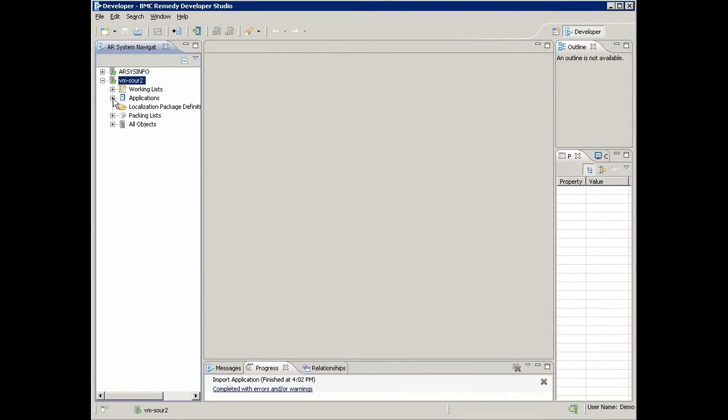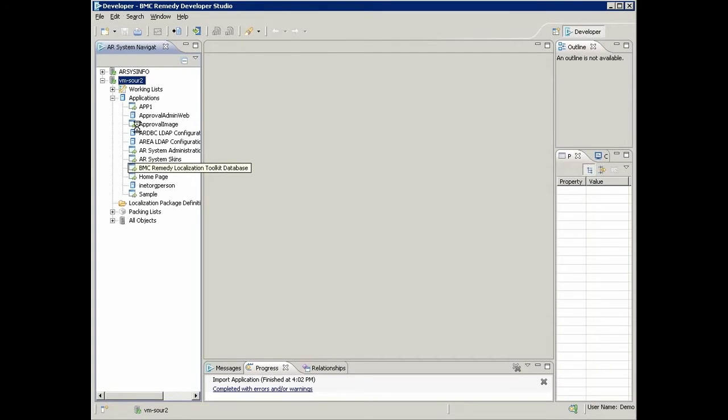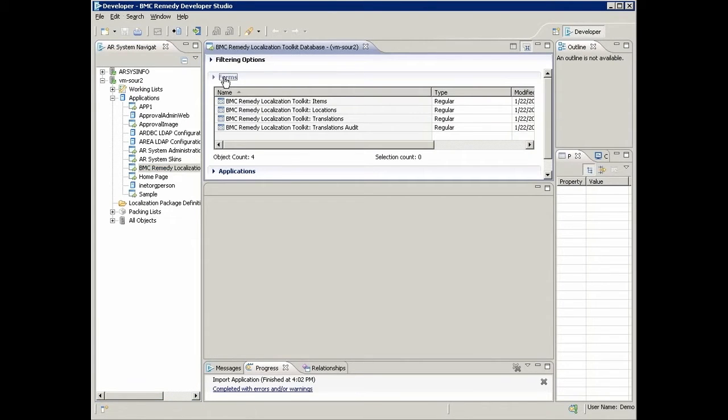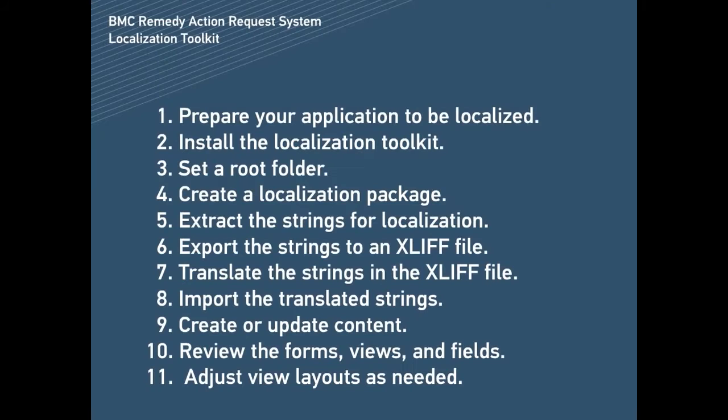An application is installed on the server you entered in the AR System Server field. The application is called BMC Remedy Localization Toolkit Database, and it contains 4 forms that the system uses. Now, you are ready to use the Localization Toolkit and create a localization package definition.